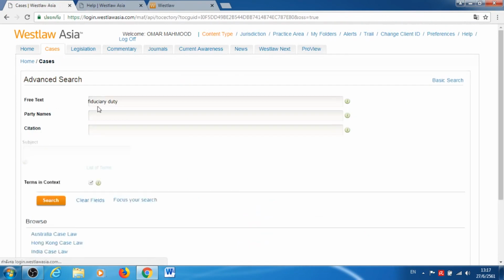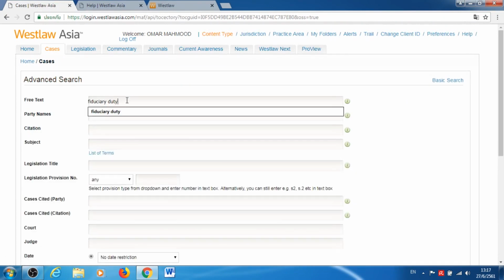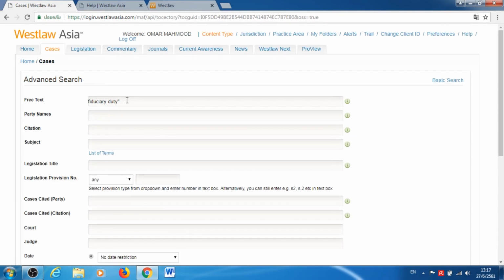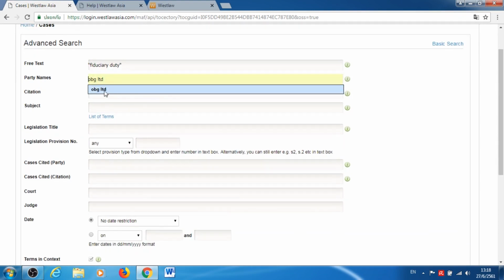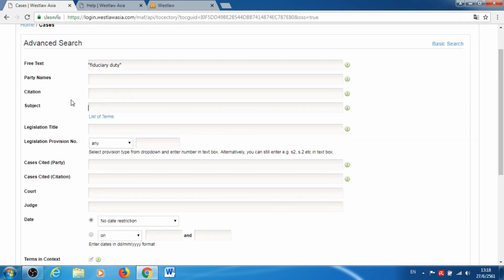Now, a way to filter your results, and by the way, this might not work right now, but say I put this in quotation marks. Now that I put fiduciary duty in quotation marks, it will search for fiduciary and duty as they appear in the quotation marks. So it will search for them together. Now, because I haven't put anything else here, I could still get thousands and thousands of results. But later on, when you start filling these things out, it will start filtering your results more.